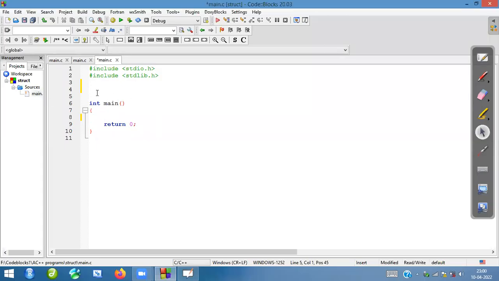Hi everyone. In this video, we are going to discuss structures. Basically, structures are a user-defined data type, which means the user creates their own data type. Already in C we have integer, character, float, and double. All these predefined data types can be combined together to create one new data type, called a user-defined data type. That's what we call structures.